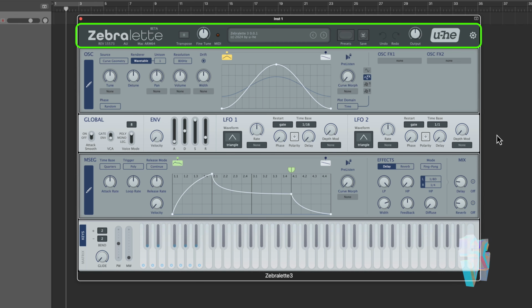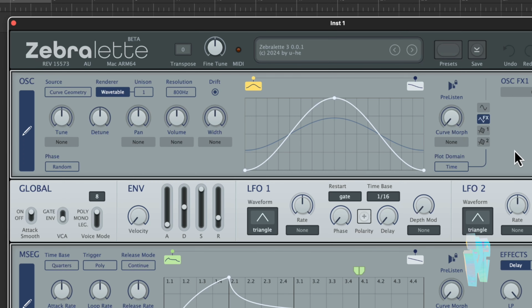So we are going to start with the control bar at the top over here. When we look at the control bar, you're going to notice the Zebralette logo and also the revision number as well, and it's a label that you can always check to see what version number you have, and it also gives you an overview of the plugin format that's being loaded and the architecture as well.